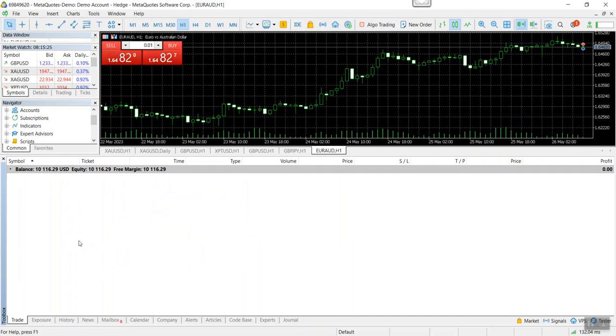So that is just a simple way to close all your orders, all your open multiple trades, in MT5. That is just how to close them at once.